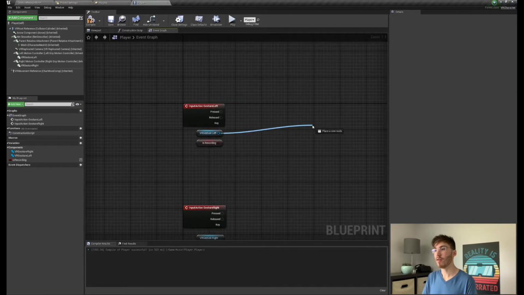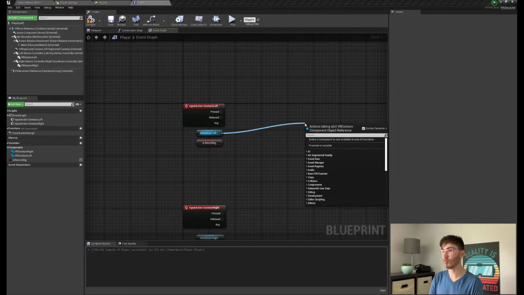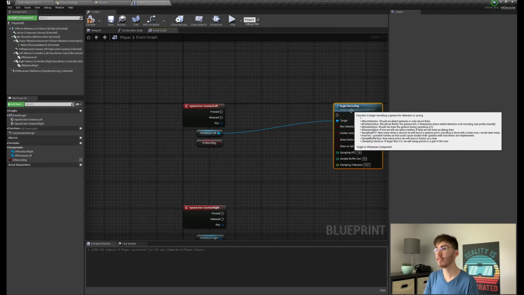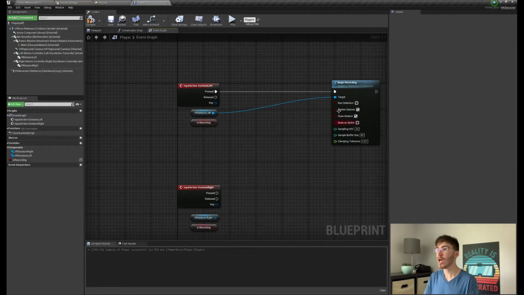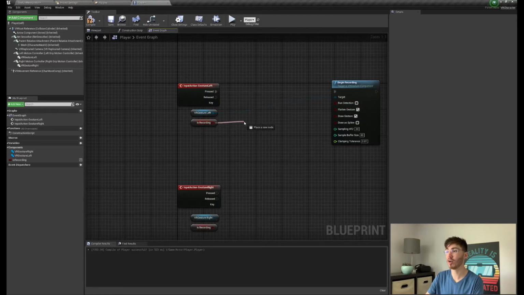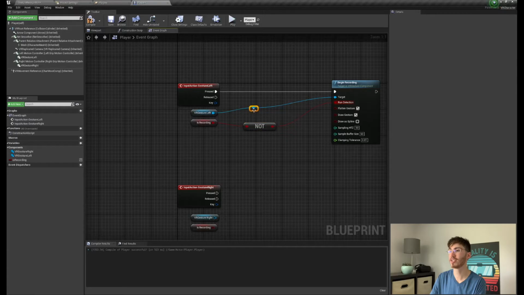All right. So first thing we're going to want to do is begin recording. And this is what we actually do to start our recording, which is pretty self-explanatory. Now you can see right here we have options to determine whether or not we're running detection, which is where our is recording is going to come through. I'm actually going to run this through a not, and then I'm going to run this through run detection. Let me actually clean this up a little bit too, so we can make this look a little bit neater.